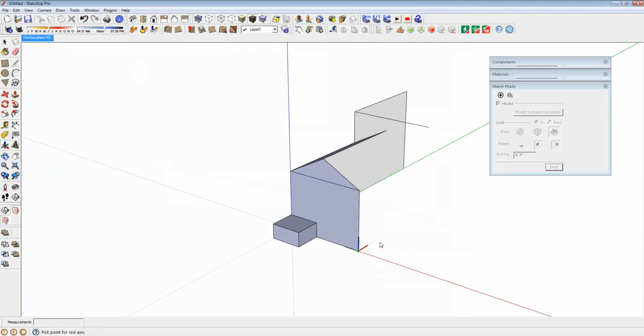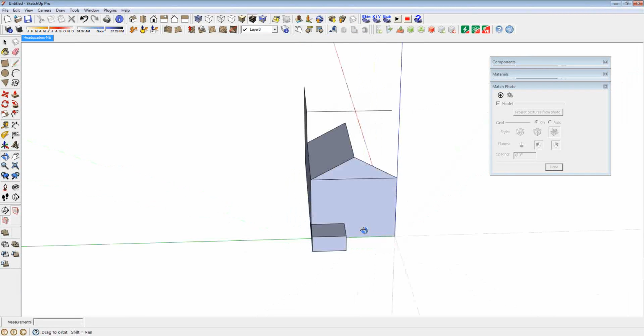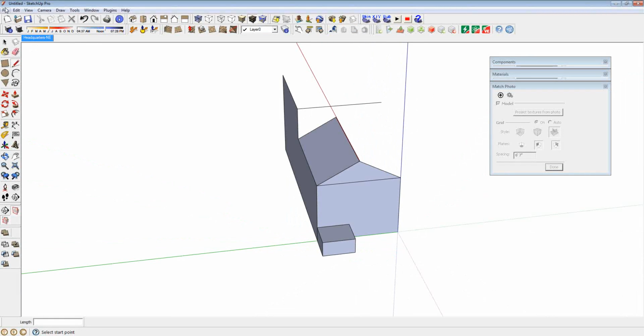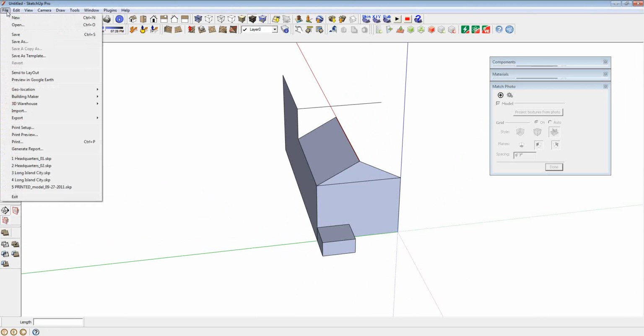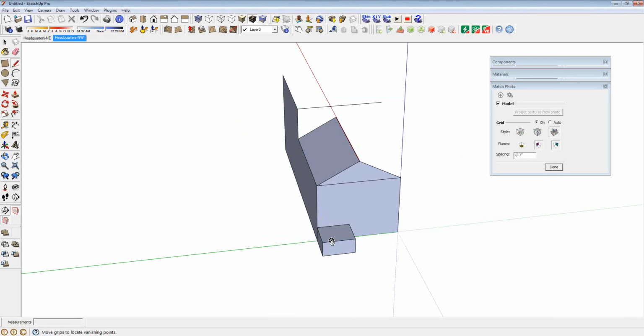So my red axis will be in that direction, green there, and blue up. What this does is it tells it that now when I import the next image, I want to use that origin that I just created for this. Because otherwise what we've done is literally tried to put that image on top of the other one.